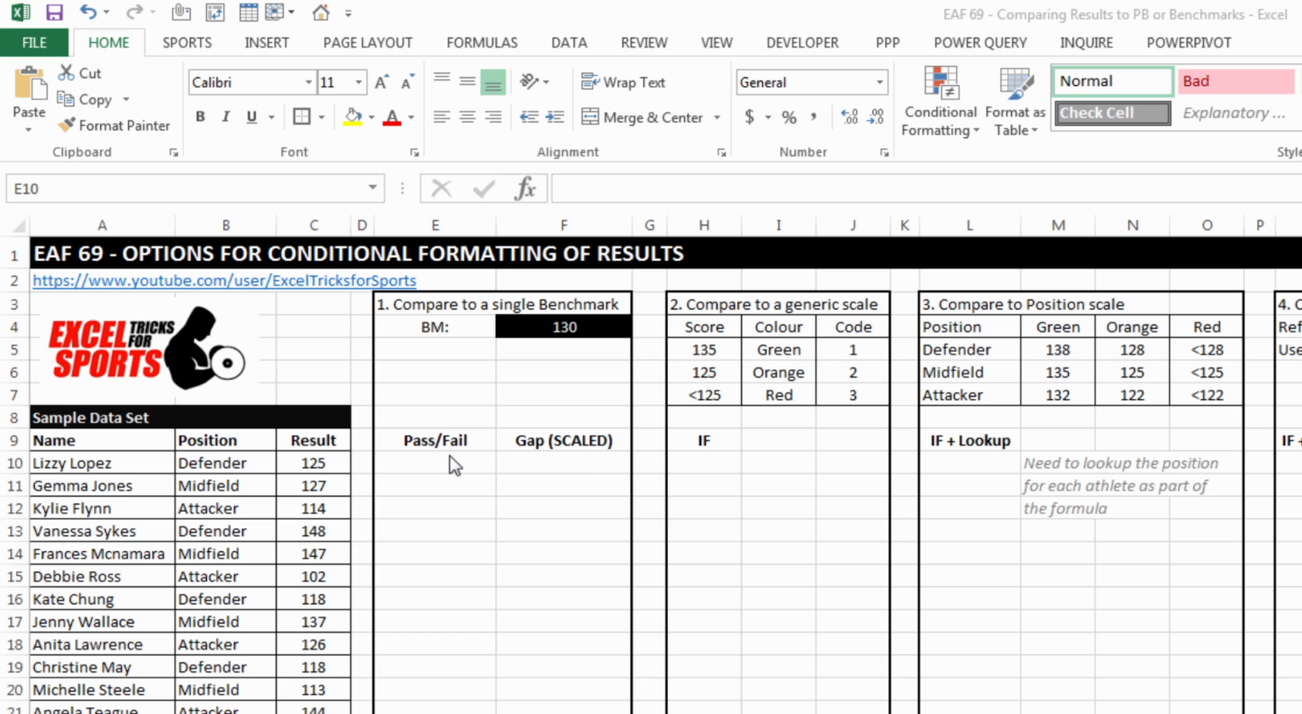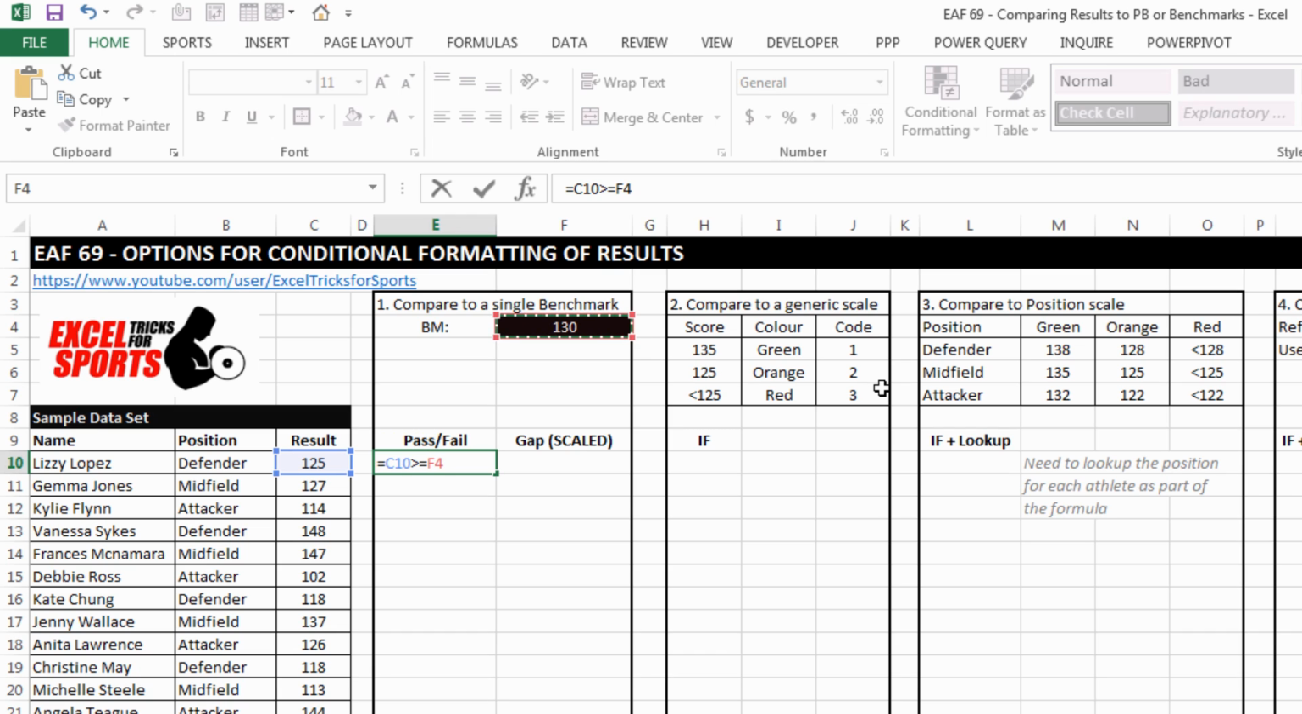We've got four examples to look at. The first one's the most simple. We have a single benchmark, a score of 130, which I've placed just above here in cell F4. So we need to identify whether or not this cell, the result for Lizzie Lopez, is greater than or equal to our benchmark. And if I lock that benchmark down with the F4 key, then I can simply double click, send it down and the whole thing will fill itself in.